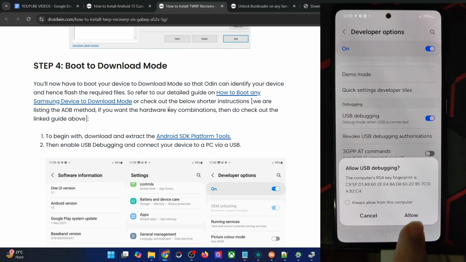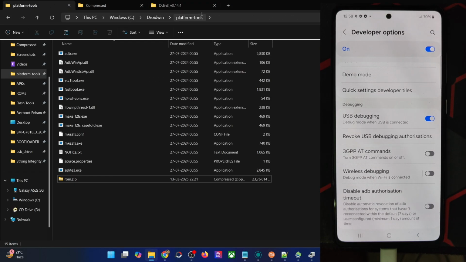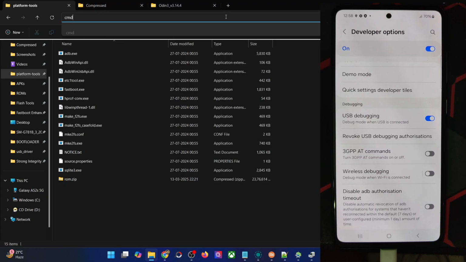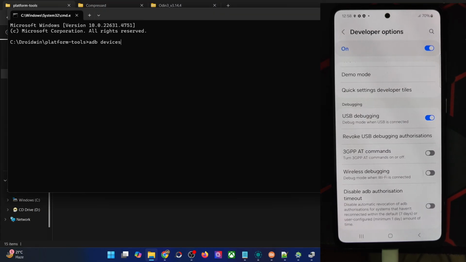You might get one more prompt. So tap on Allow, and with this, we have now enabled debugging. Let's verify the same. So go to the address bar of platform tools, type in CMD, hit enter. This will launch command from inside the platform tools directory. Now type in ADB devices and verify that you are getting an ID.